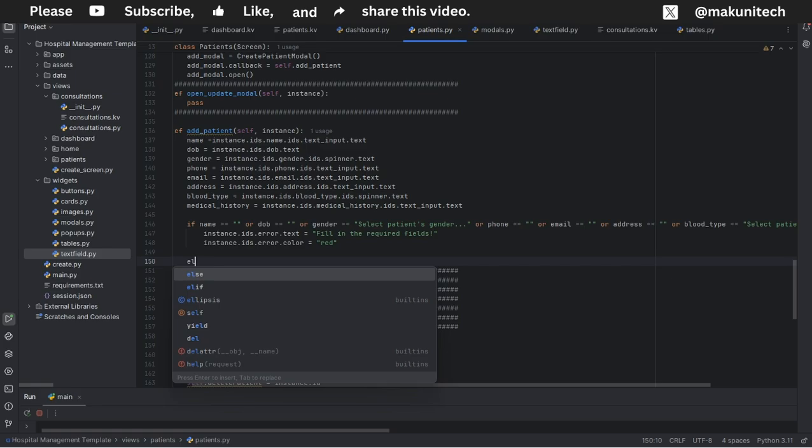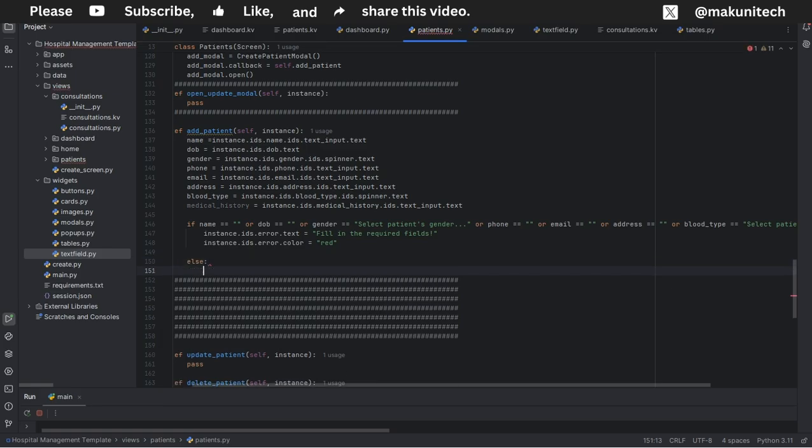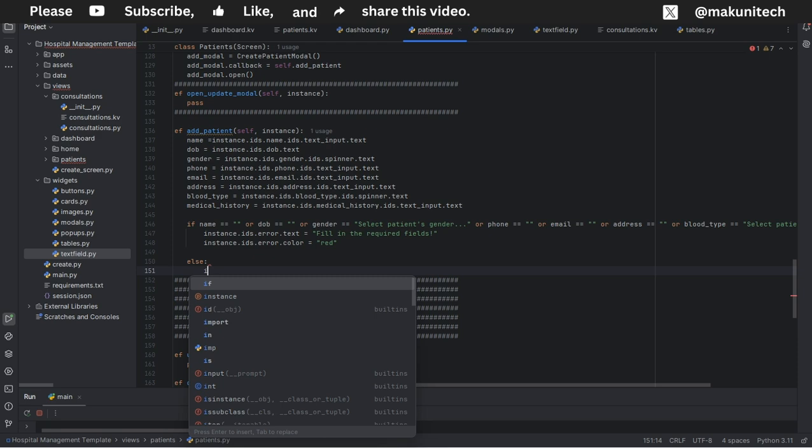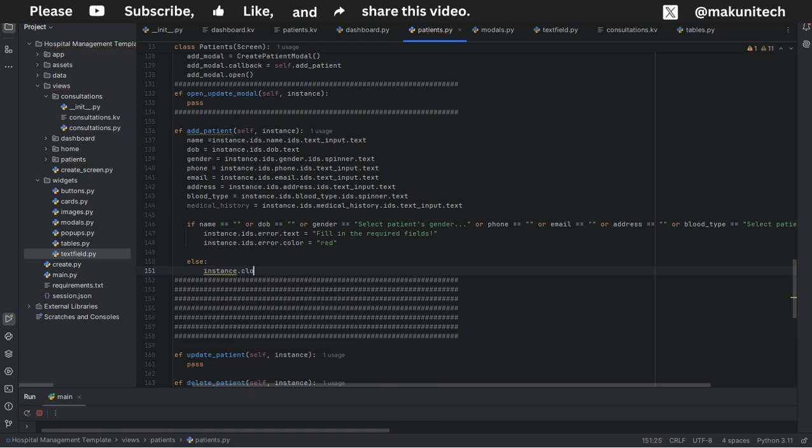Then if everything is okay, let's put else. This is what's going to happen if everything is just fine. Here we need to say instance dot close. Remember that variable we put, the one that we're going to use to close the model view, which is not the MD icon button. We can just populate it with any information, even just one letter. As long as it's triggered, it's going to close the model view. So we're going to say instance dot close is equal to close.